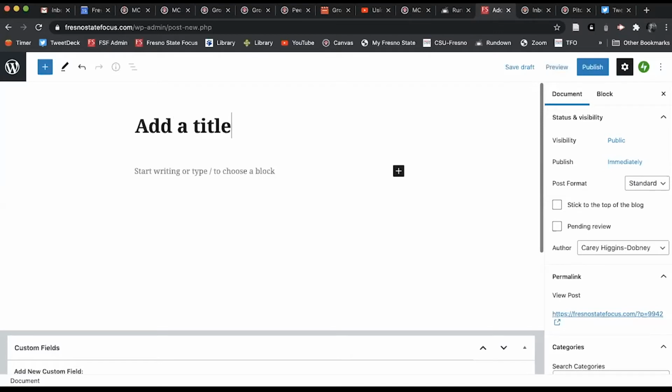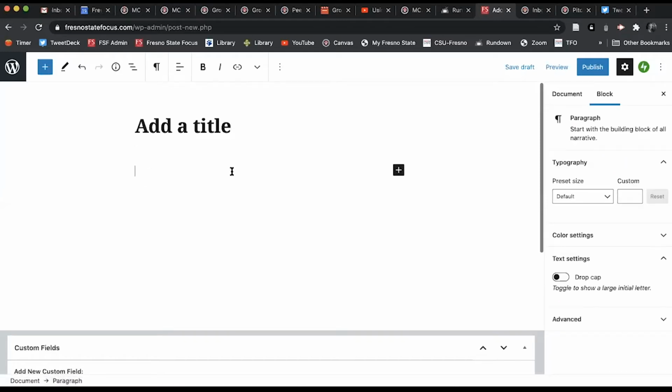How about that? We try to make it fairly easy. And then you'll see start writing or typing to choose a block. All right, so you'll start typing your story here, and you will continue through your story. Now, your web story is not the same as your broadcast story. Similar, but not exactly the same.